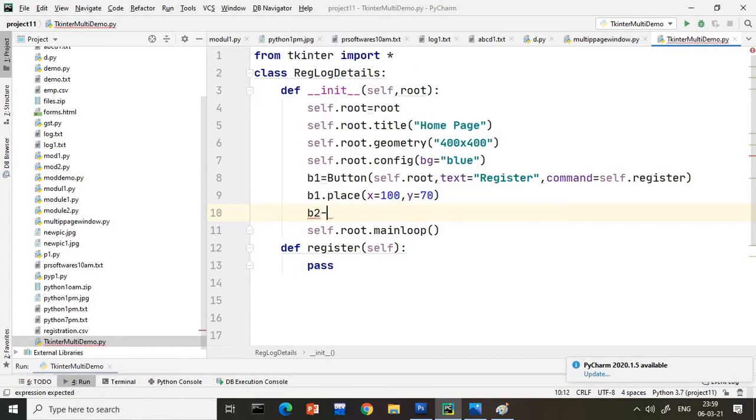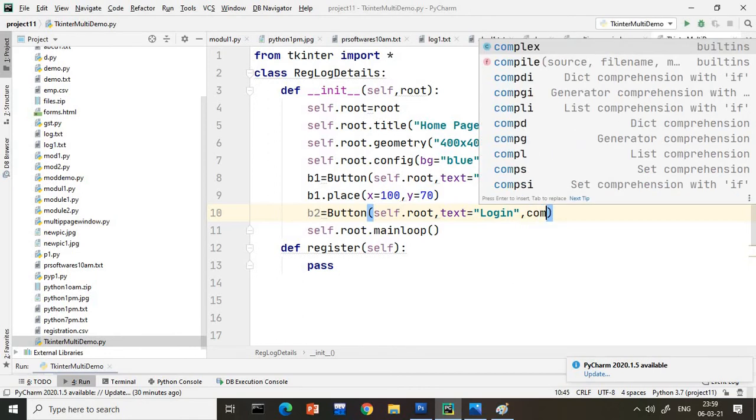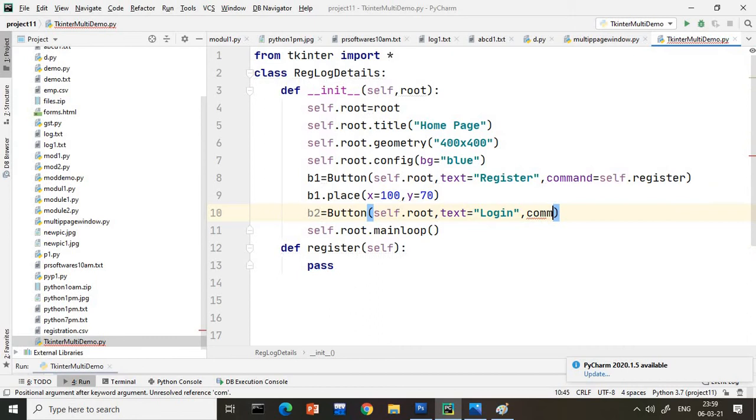So b2 is equals to Button in brackets, I will write self.root, meaning on the same window I want this. Text is equals to, now I want Login, and I want command, nothing but when I click it should go to self.login page. So we need to create one more def, and my page name should be login this time. Make sure that your page name is login. So your login page will open now, and here we need to give pass. Why? Because when I click, nothing should happen.